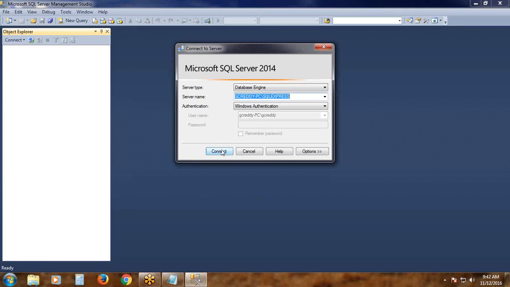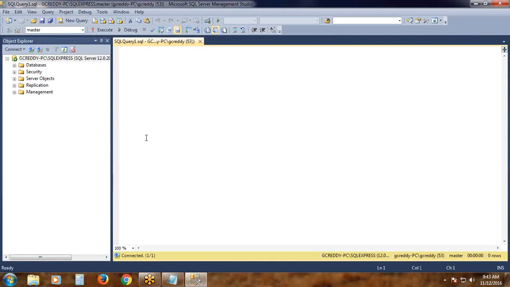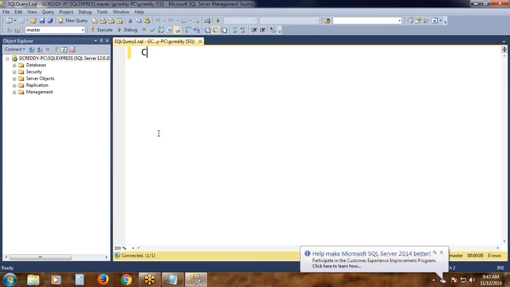Okay, just authenticate, connect. See, observe, server type. Sean, what is the server type? Database Engine. Connect. Okay, here the new query item is there now. Click this new query. Editor launched now. Suppose increasing the font to 200. I will just execute one small query.